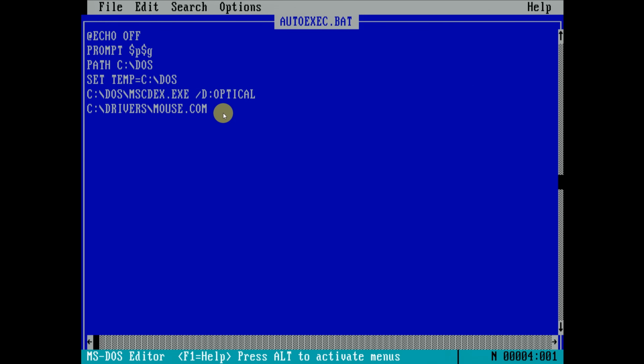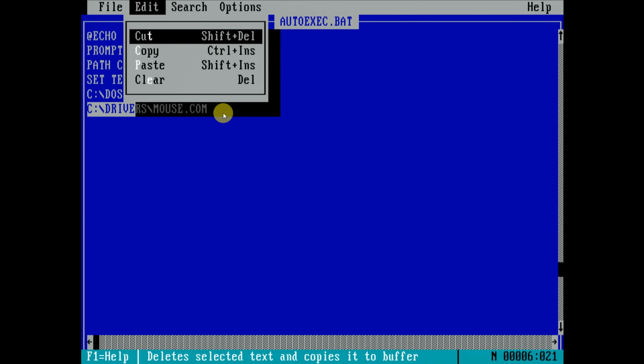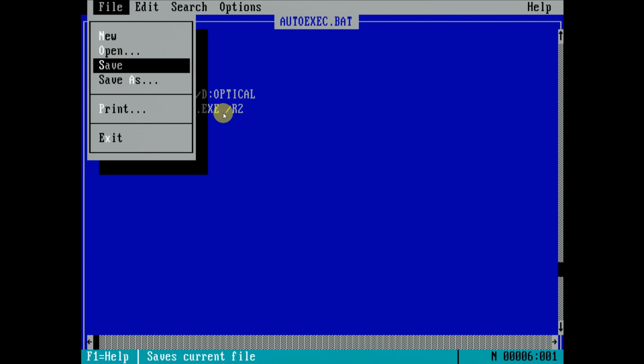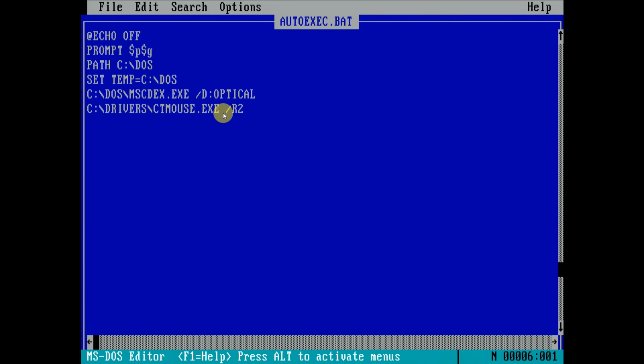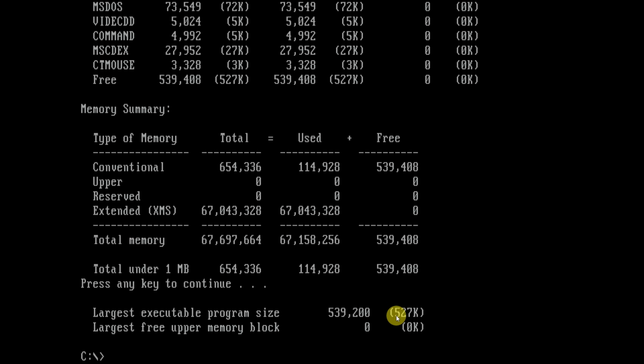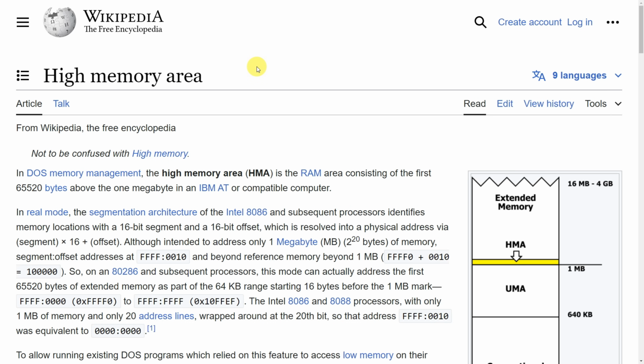We can do the same thing with the mouse driver. So this is the default Microsoft mouse driver, quite large in terms of how much memory it takes up. We can replace that with the Qt mouse driver, which again has a requirement for much less memory. Let's reboot the machine. We have 490 kilobytes before and now 527 kilobytes. So that's already a nice improvement. Well, that's still not enough conventional memory for many games.